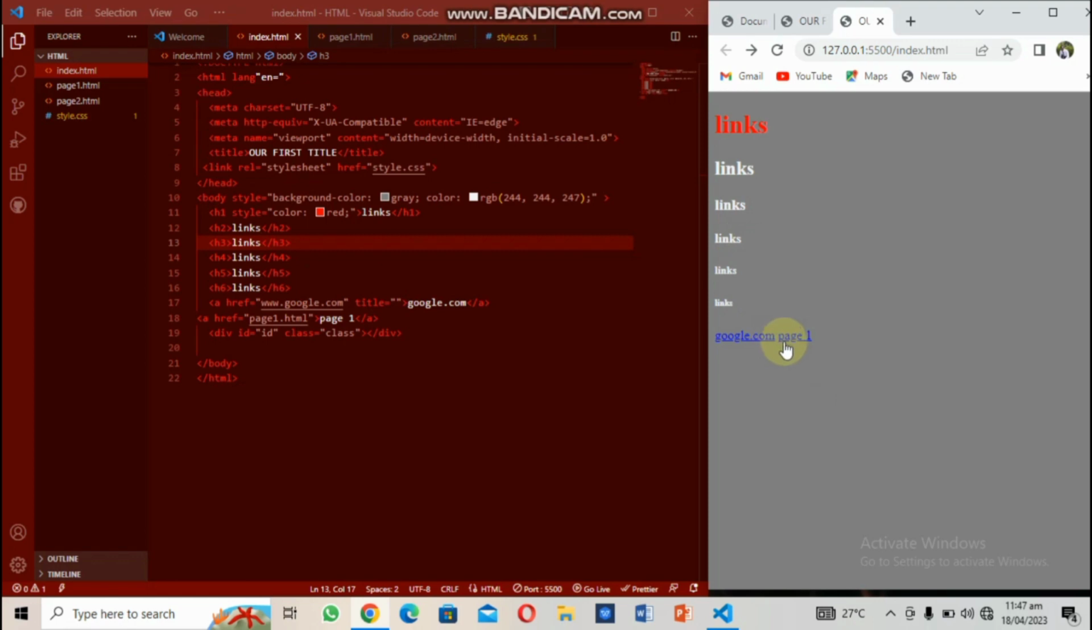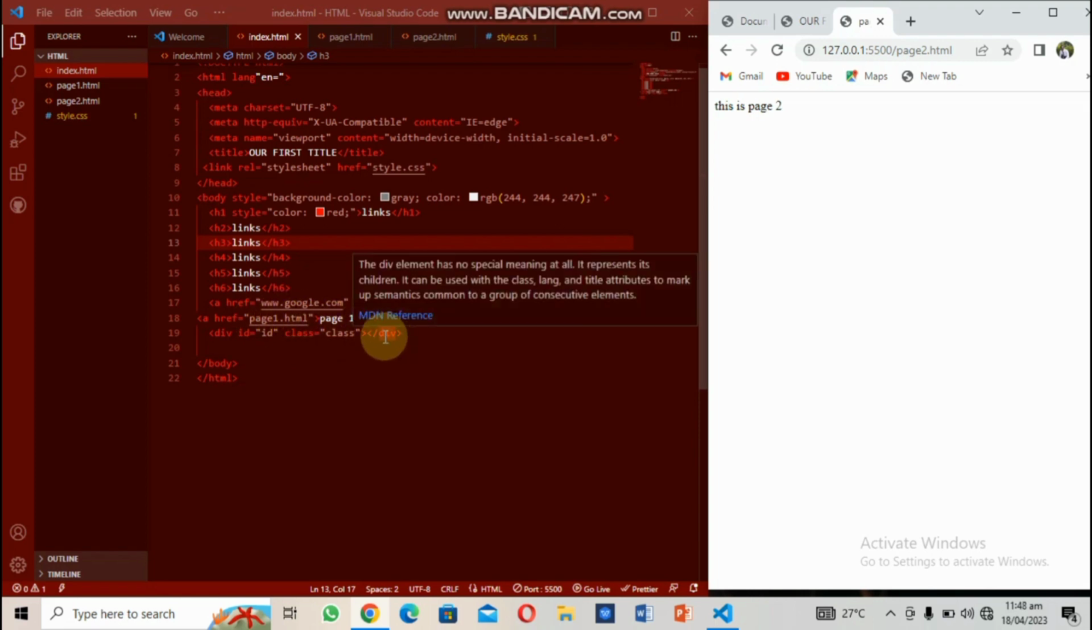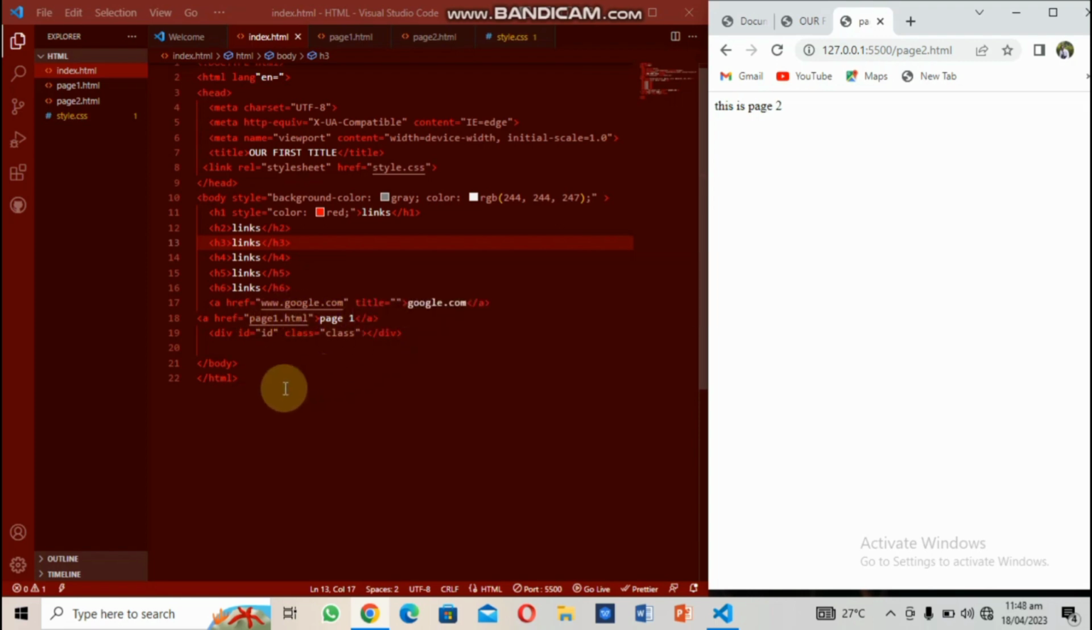So when you click on page 1, it takes you to page 1. When you click on page 2, it now takes you to page 2, and in page 2 you see, this is page 2. So this is what we call HTML links. We can use them to link to a different website or a different web page. For example, using google.com, we are linking to a different website, but the other links are linking us to pages within our own website. And this is how we link web pages together to create a complex website.